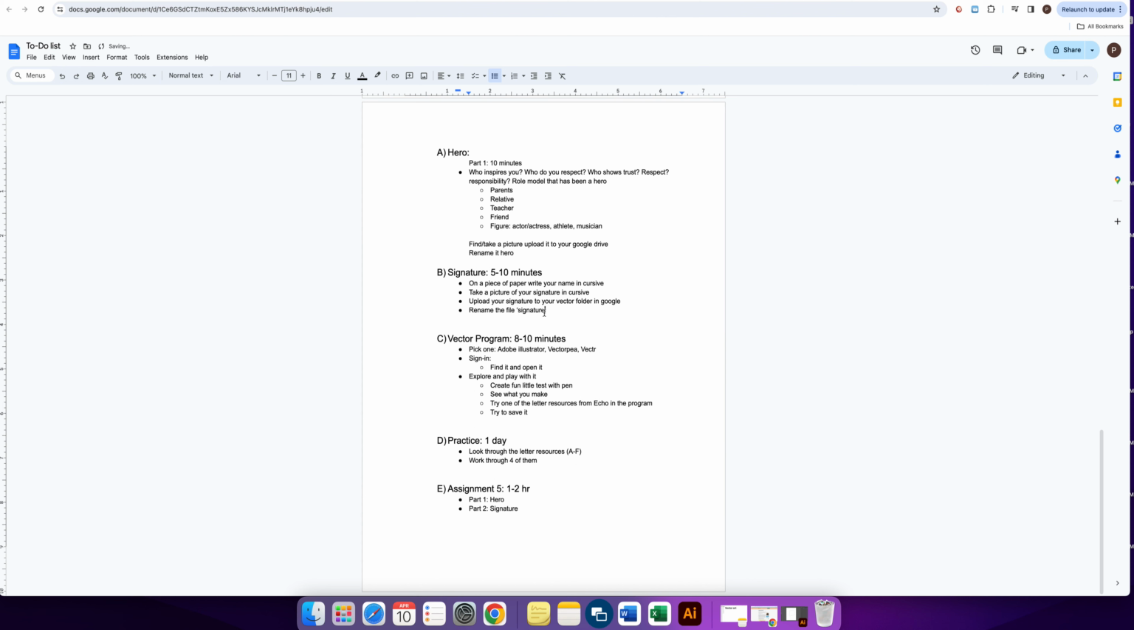Again, leave everything after the dot, the .jpeg, .heic, or whatever. Keep that in there. It's very important. You'll find out why later. And then vector program. You need to pick one. You're either using Adobe Illustrator, Vectorpia, or Vectr. Find it, open it, you and your partner. I would suggest you and your partner pick one that you both are going to use because that's going to be your buddy. That is the buddy system.